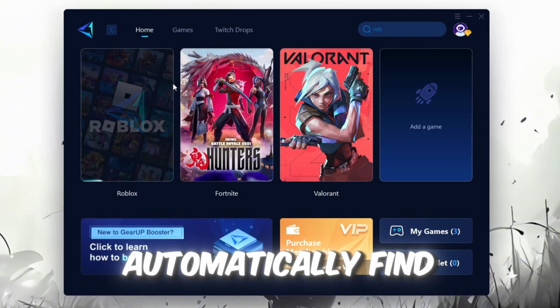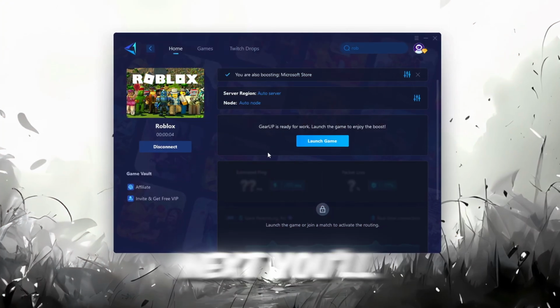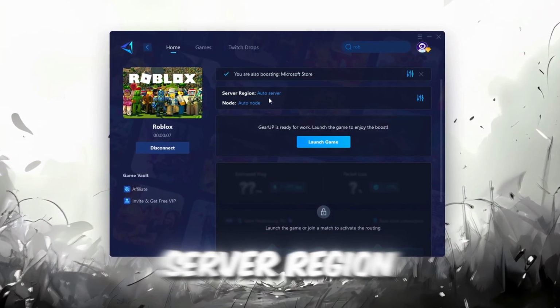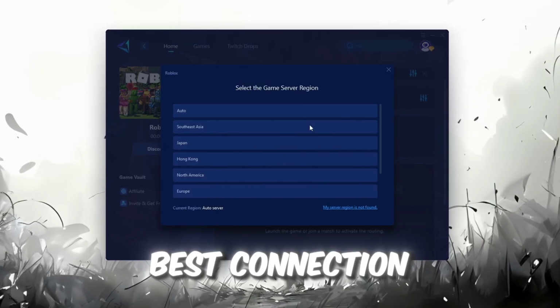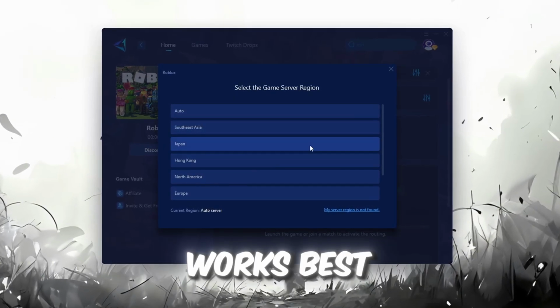It will automatically find the best server for you. Next, you'll need to choose your server region. Select the nearest server for the best connection. In my case, the Middle East server works best.